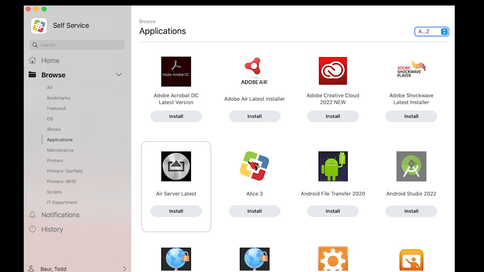First, you'll need to download AirServer through self-service. You can do this by clicking Install, and then inputting the activation code to activate the product.